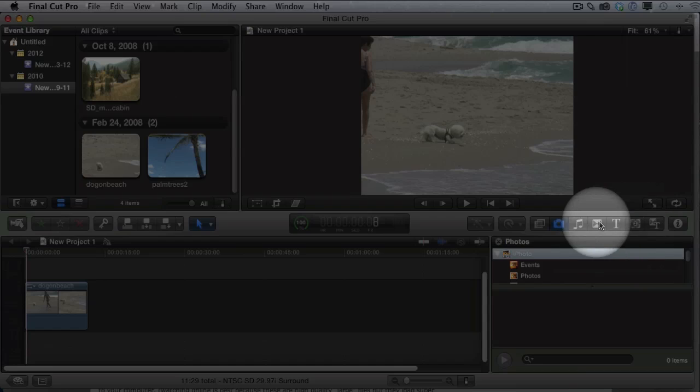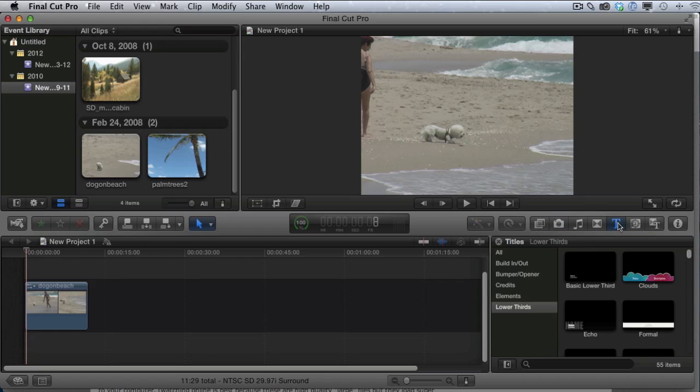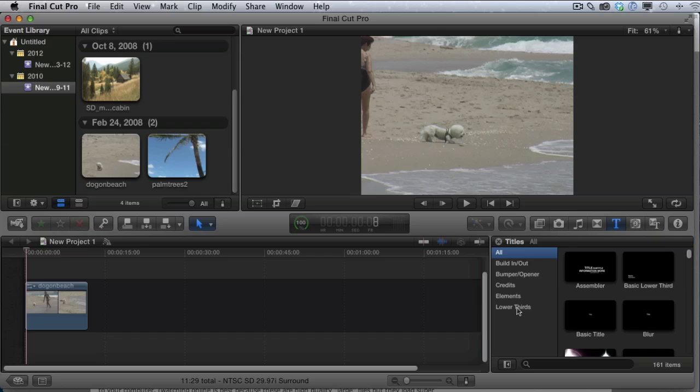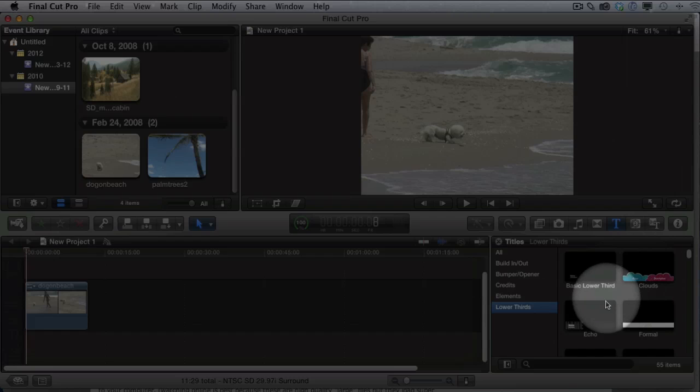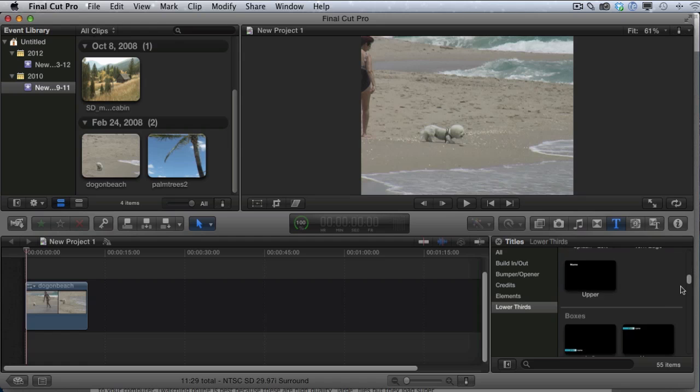So what you want to do is come over here and look for the letter T right there, which is the titles browser. Click on the T and that opens up this titles browser. And at the bottom here, you see lower thirds. If I click on lower thirds, that'll open up all the different lower third options in this area here.